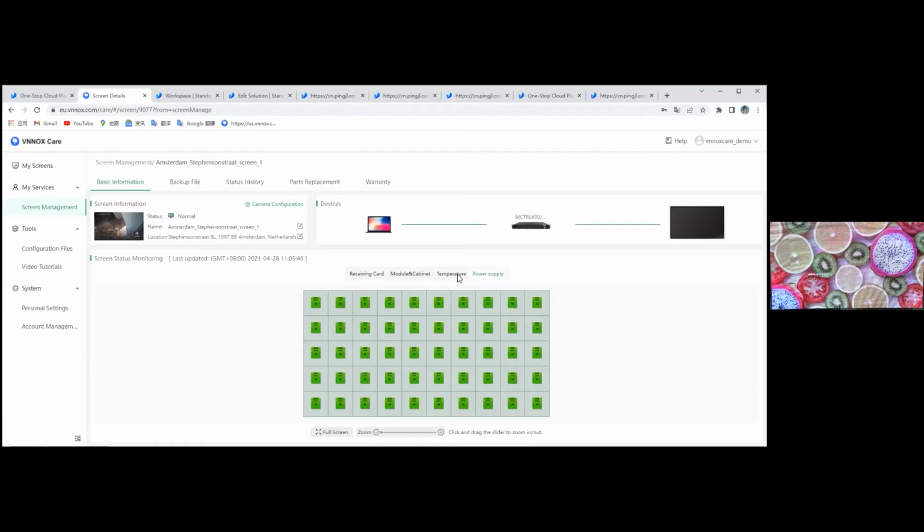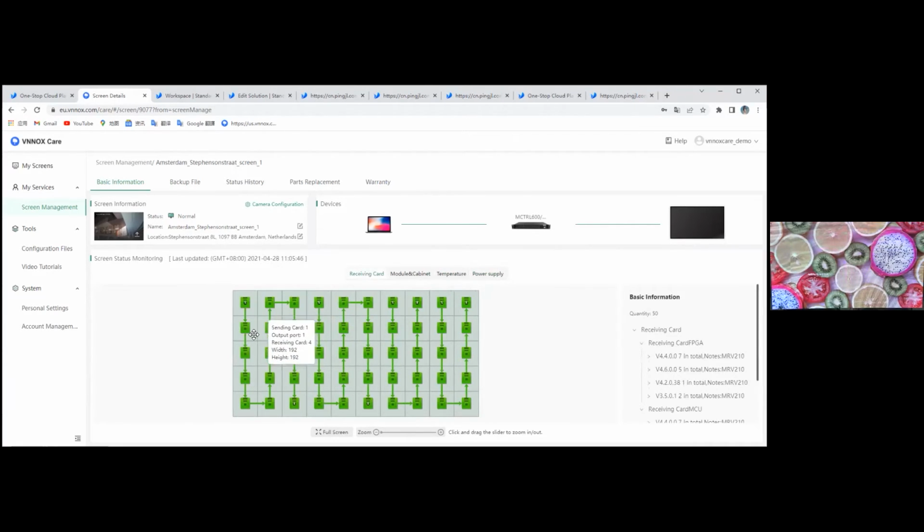In the NovaStar Care, those two functions are not available. It hasn't had these functions. And on the receiving card part, you can see the mapping, the data flows, and the order shown here, and the receiving card version, and the qualities. So from the basic information, you will get all the info about your project. It's very clear to a new engineer or your student.